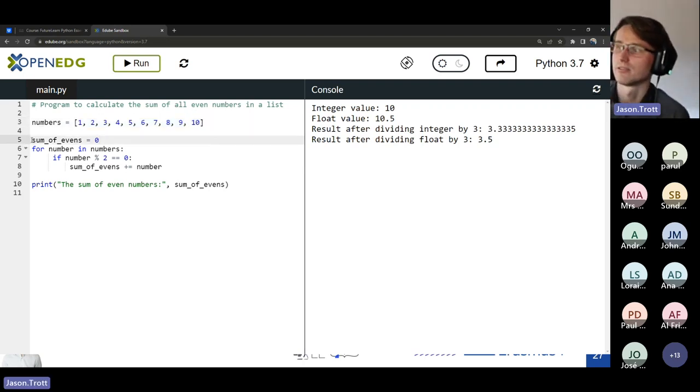Then we can declare a variable, sum of the evens, and set it equal to zero immediately. So it starts from zero. And then we can do a for loop, which Andrew mentioned earlier. So we can do for number, so each individual number, in numbers, the variable, then we can do a nested if statement: if the number modulo 2 equals equals 0.